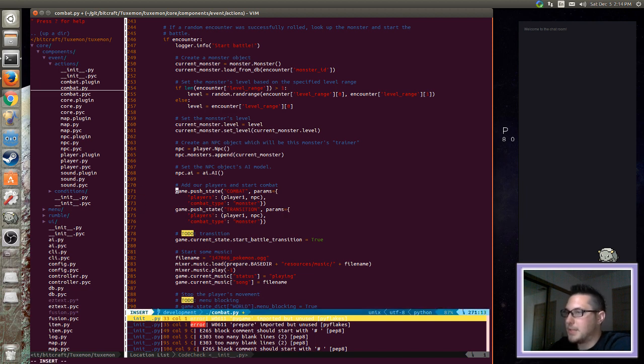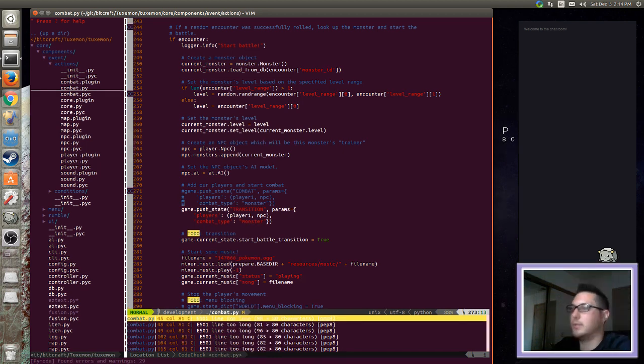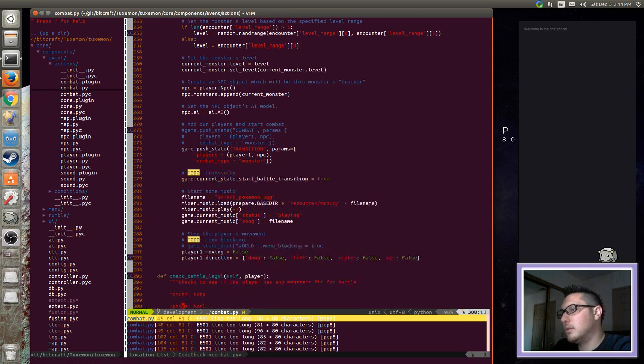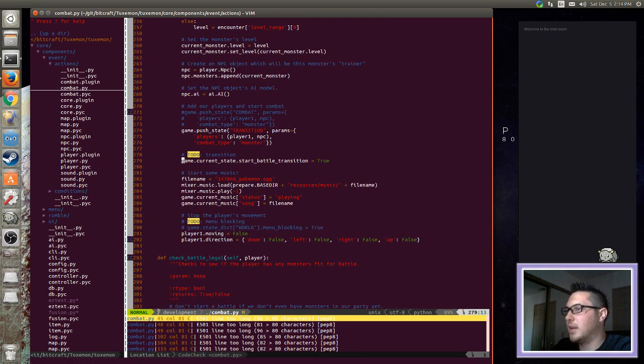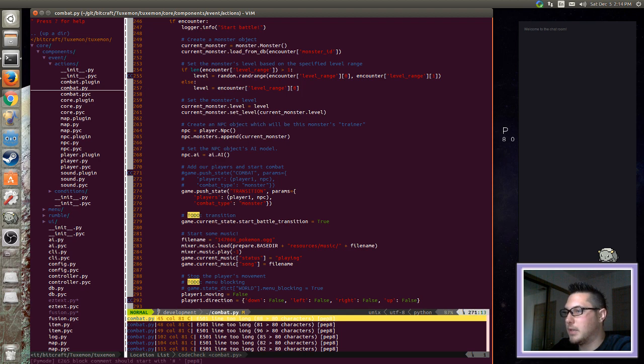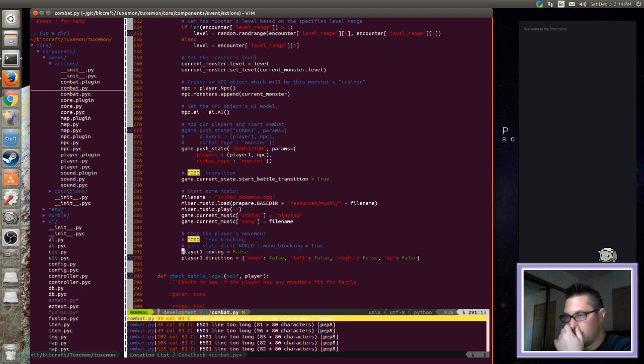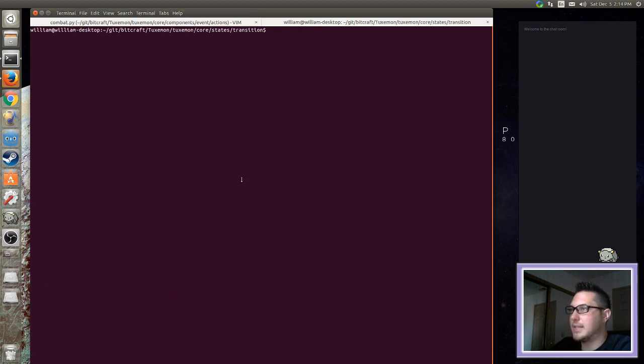And then we're going to comment this out, because we don't want to go directly into the combat state. We want to go into some transition period. Flash has placed some music. And then we're setting the current state to true. We're loading the music file, so that's fine. Right, okay. Perfect. So let's see if we can get into that state now.